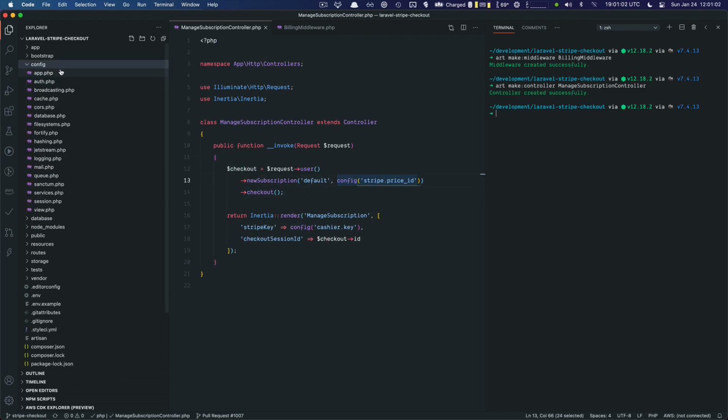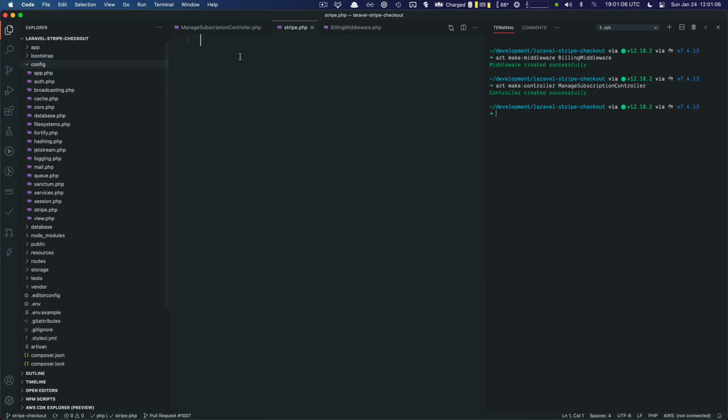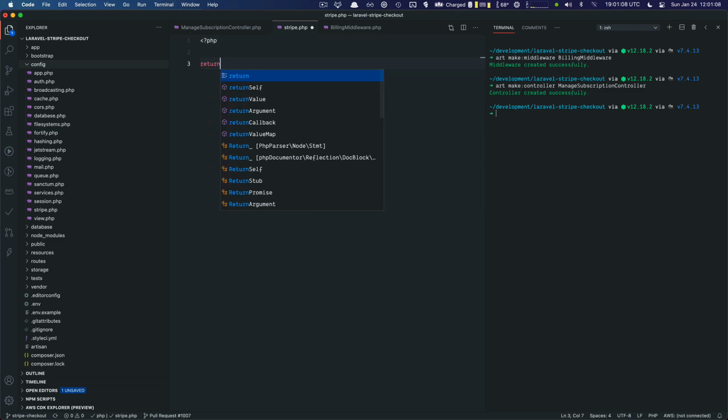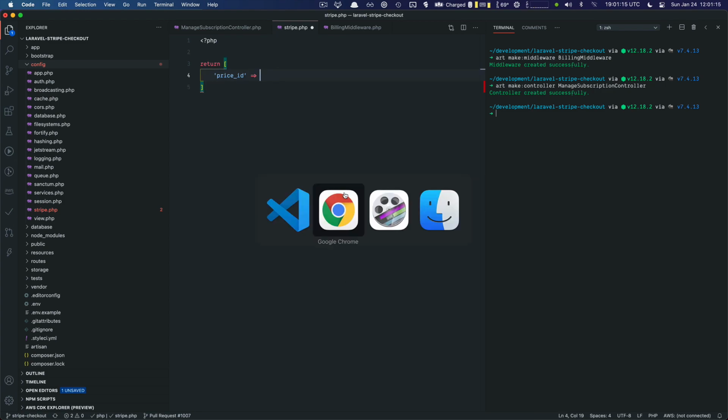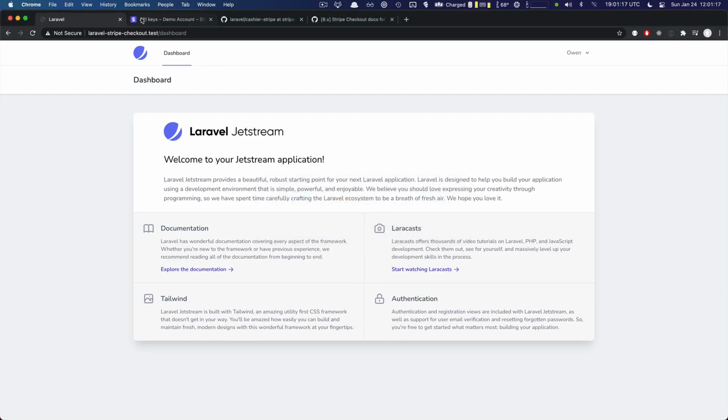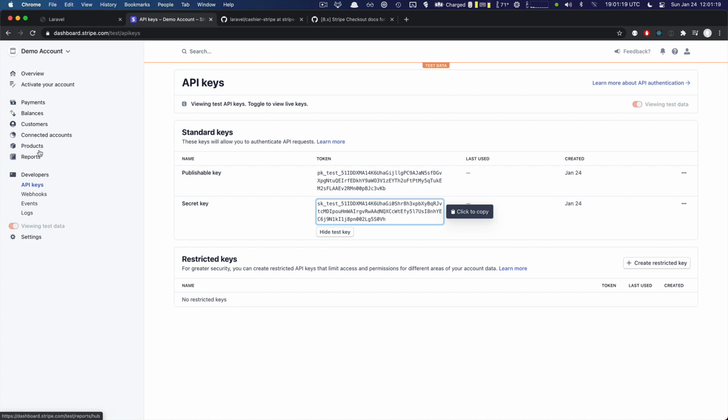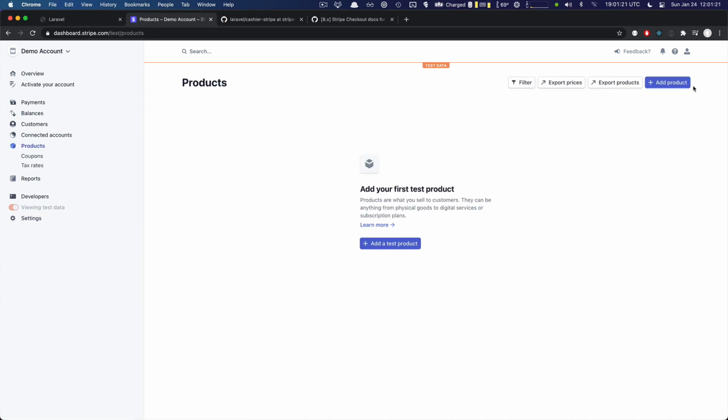Under config, we're going to make a new file called stripe.php. Via PHP, we'll return an array. We'll have an item called price ID. And then what does this equal to? So in order to find the price ID, we're going to hop back to the Stripe dashboard. We're going to go to products. We're going to add a product.